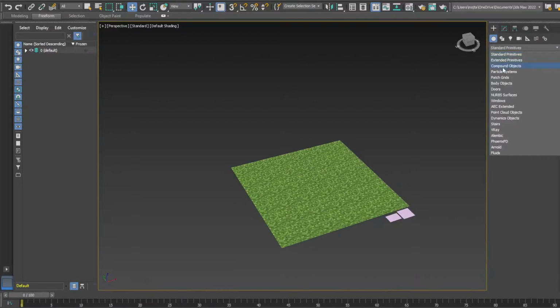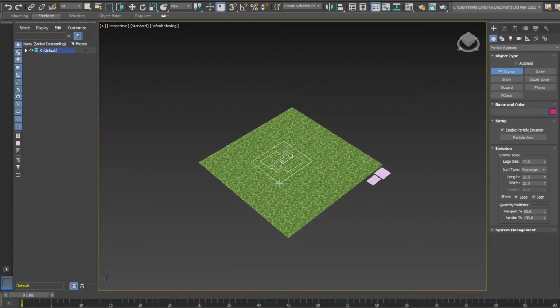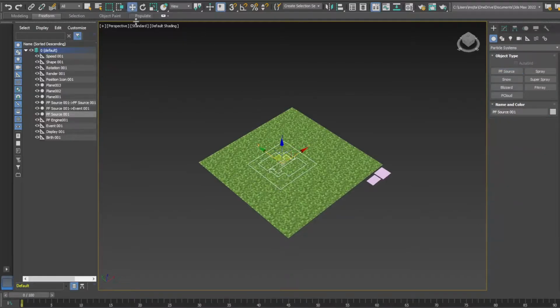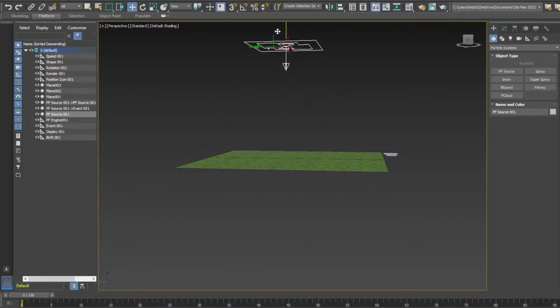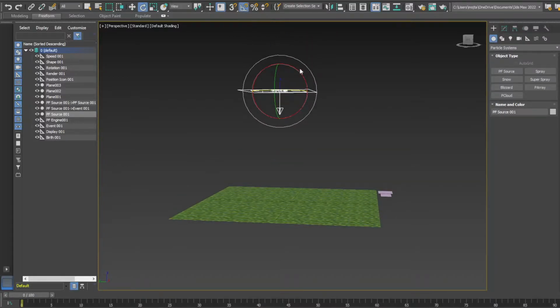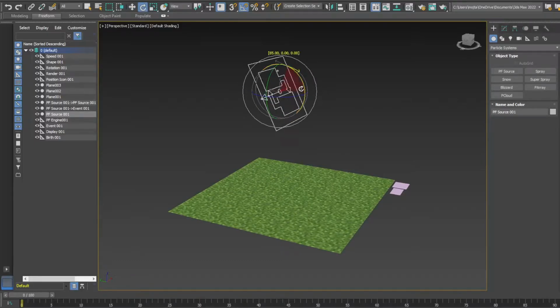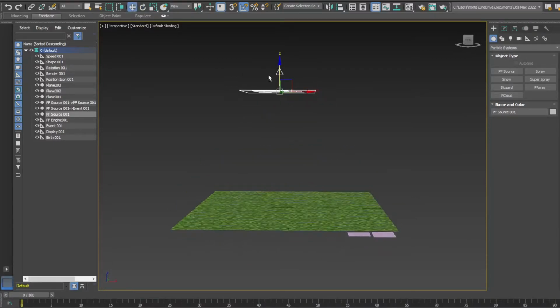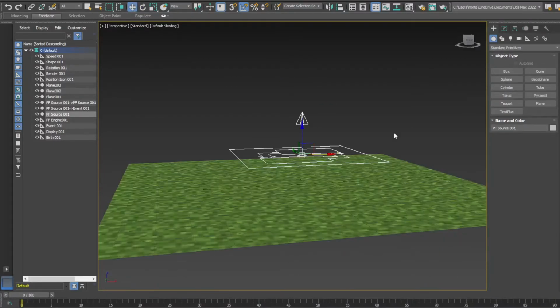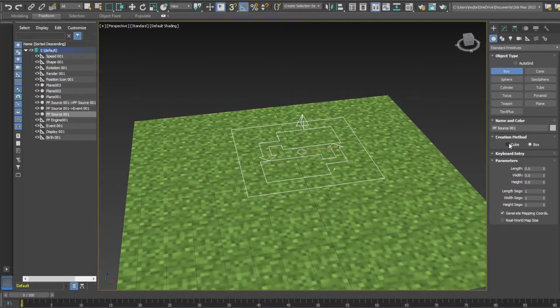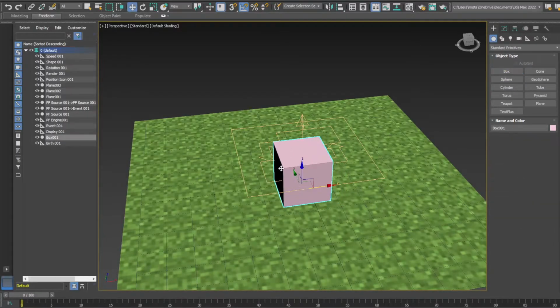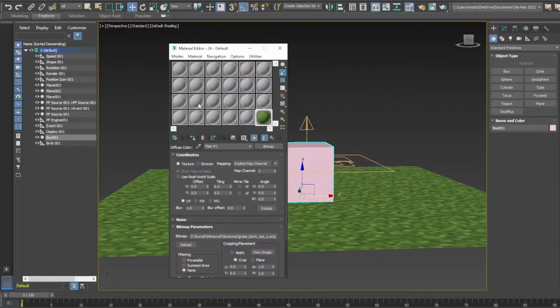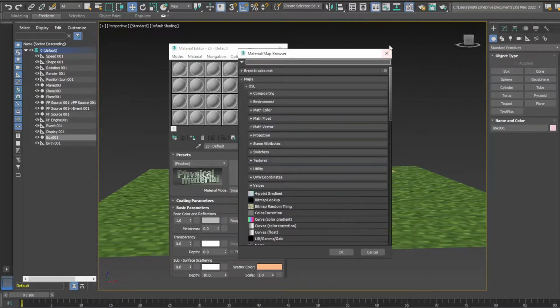Then let's open Particle Flow. I open Particle Flow Source and I drag it up. Rotate it up. Before starting to create the break particle, I have to first open a box like a block and select the texture for this.